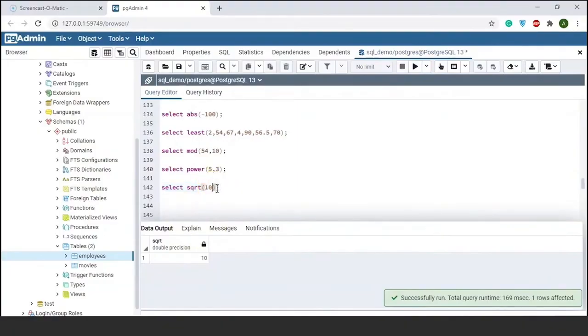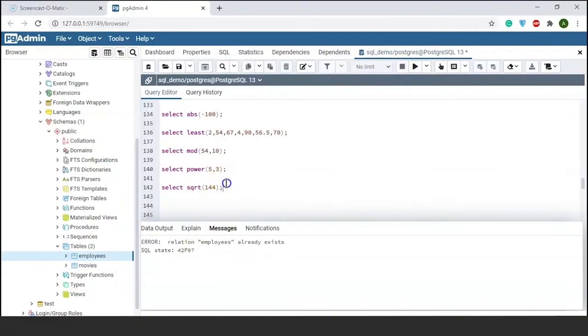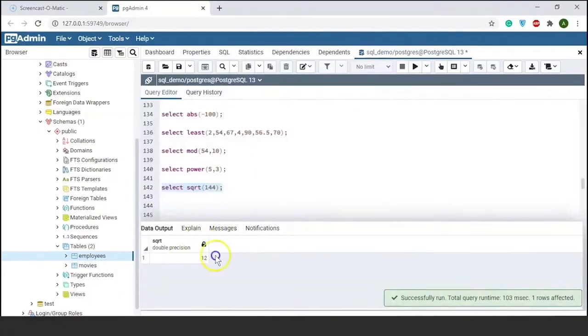Let's say I want to find the square root of, let's say 144. You can again guess the result. It should be 12. Let's verify it. Okay, there is some error. Let me verify it again. There you go. It is 12.